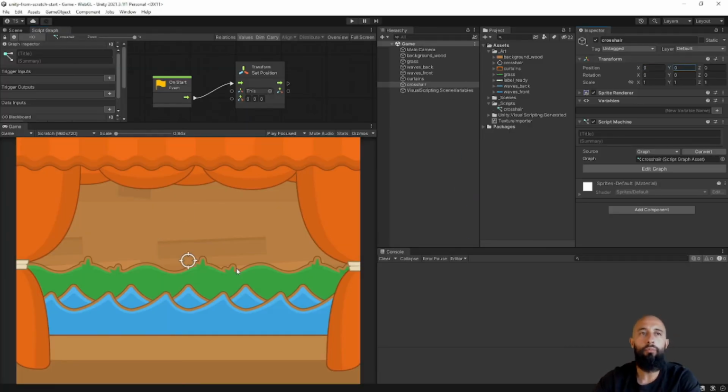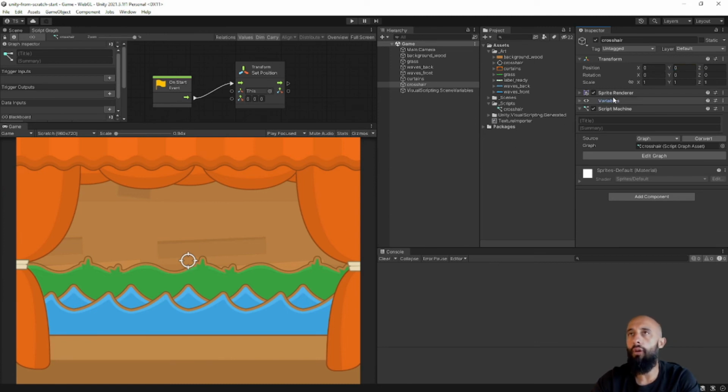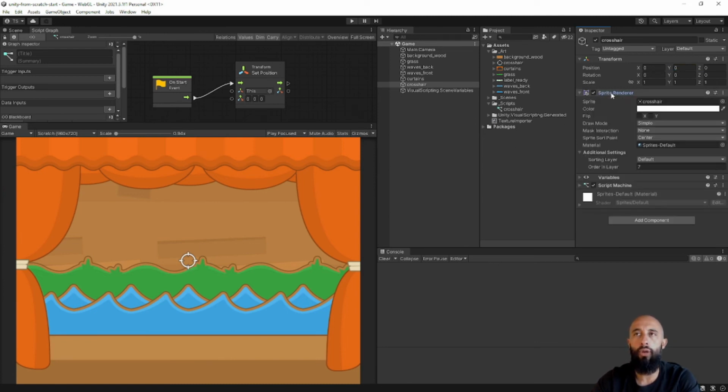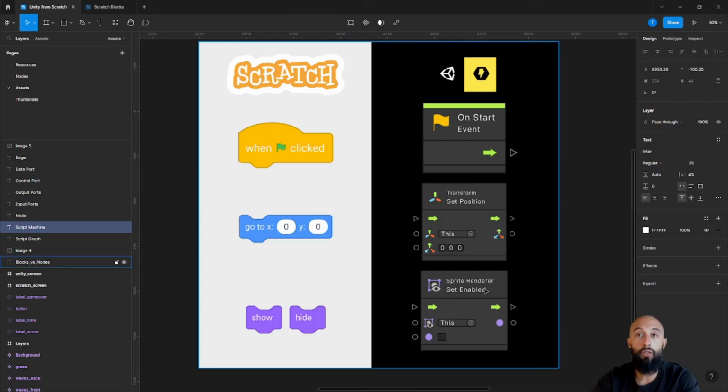I'm just going to restore the position of this one. So when we want to hide the sprite renderer, not show the sprite renderer on screen, we can enable or disable the sprite renderer component. And you can see that when I disable it, it just disappears from the screen, and when I enable it, it appears again. So basically what we need is a node that controls the sprite renderer and sets enable or disable.